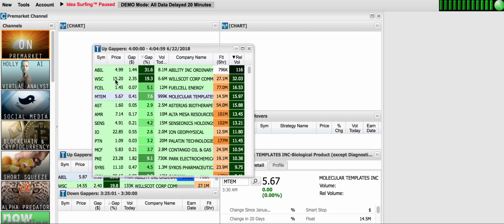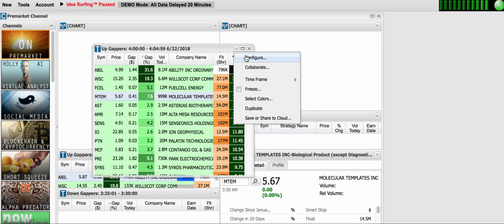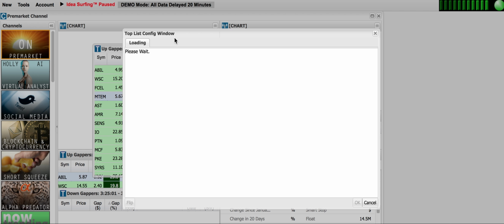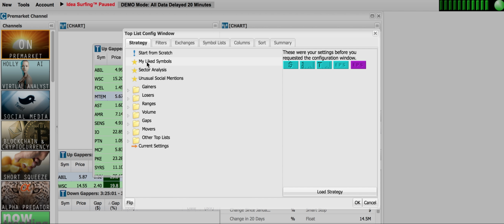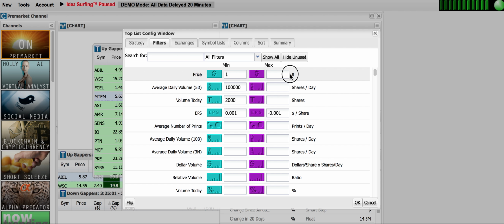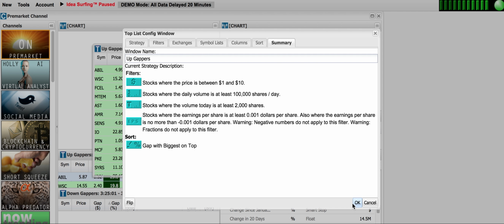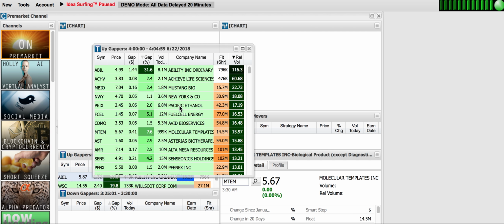If you want to see, hey, I want to trade only penny stocks, once again, you just go to configure. Let's load this thing up. And then you use filters, right? So if you want to trade anything between $1 and $10, you just put it on here, click OK, and boom, there you go, right? So anything between $1 and $10, you will see everything on here.